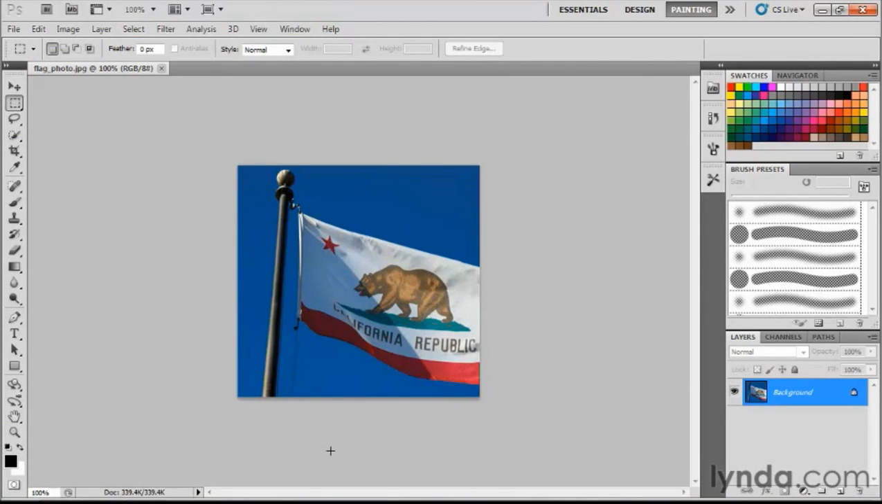I can make any changes I want to this, increase contrast, maybe make it a little bit more vibrant, whatever I'd like to do there. Save it out, and if I came back into Dreamweaver, Dreamweaver would automatically update the image on the page. Now, there are other ways to trigger image editing in Dreamweaver as well.